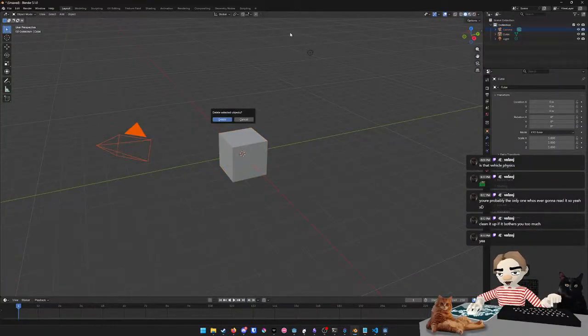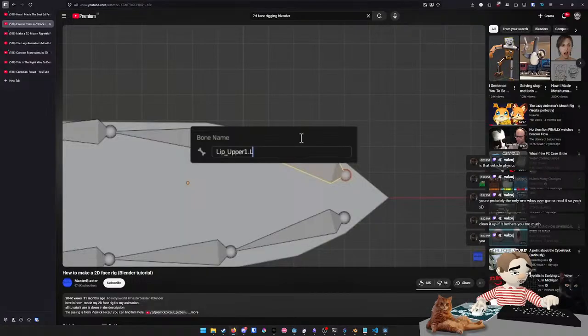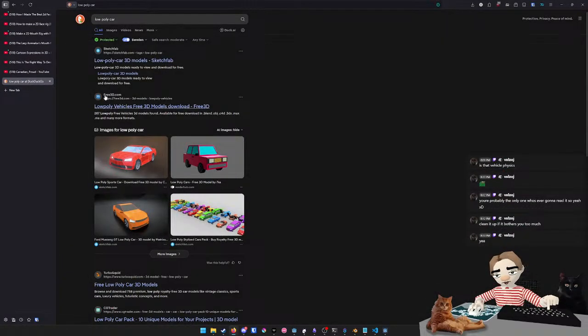We're making a new car. We want it simple. We want it cute. We want it Yaris. That's what we want. Let's get some inspiration.